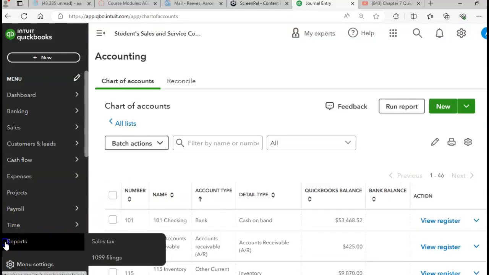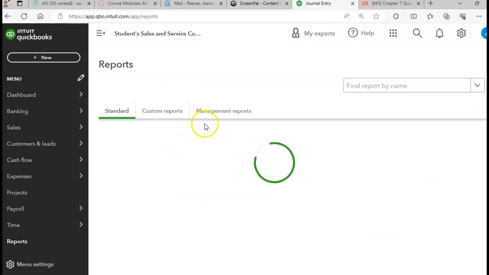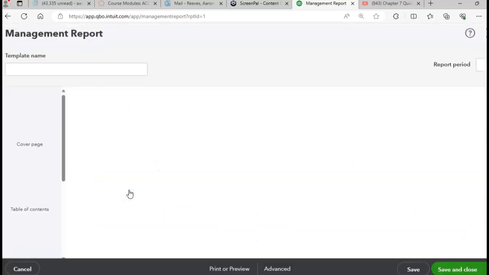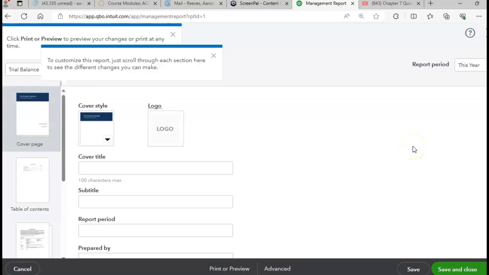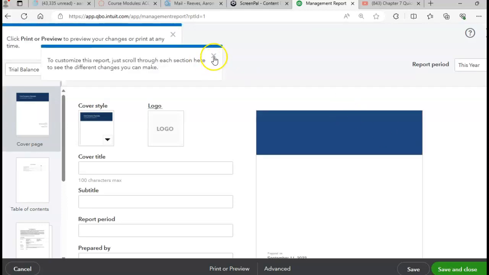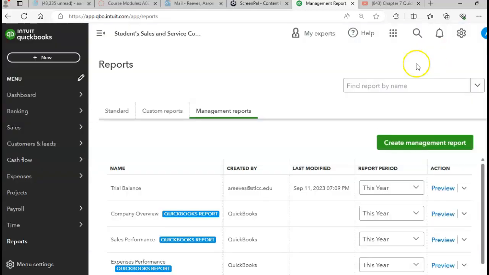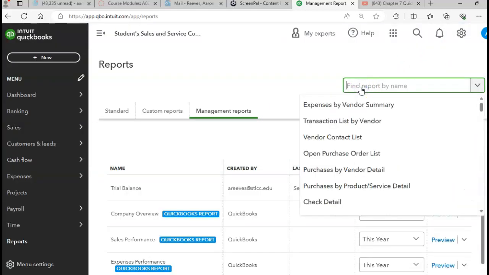I'm going to click on my reports, go to reports, and I've actually added the trial balance under my management report to make it easier to get to, or you can do find report by name. So I click on the trial balance. Well, I didn't want this. Let me just come out of here and go back the old way. Never mind. So again, I'll just click here and go to trial balance.